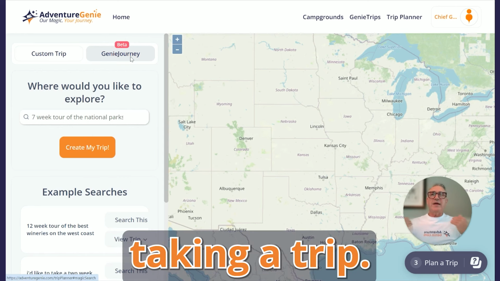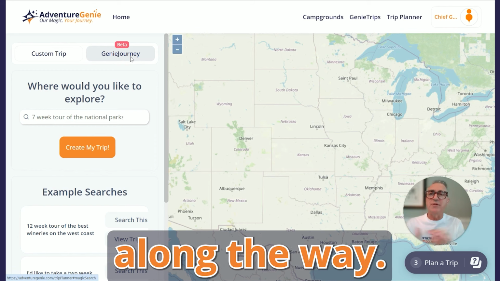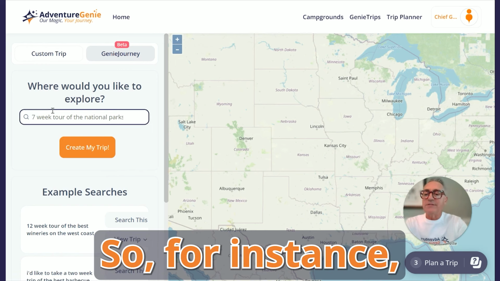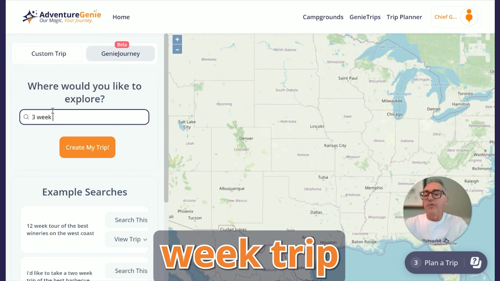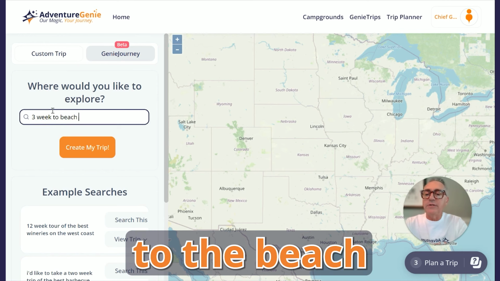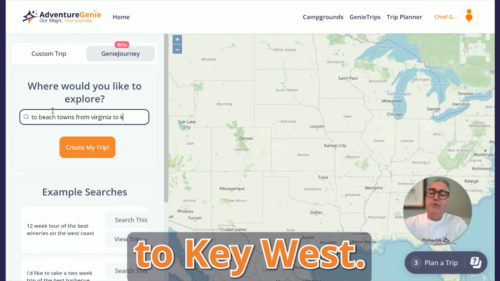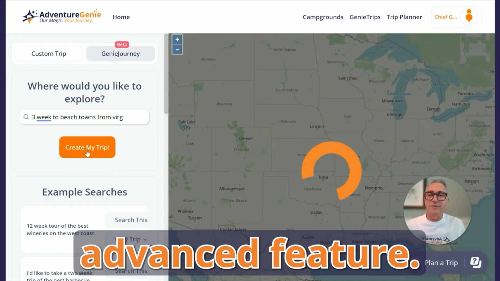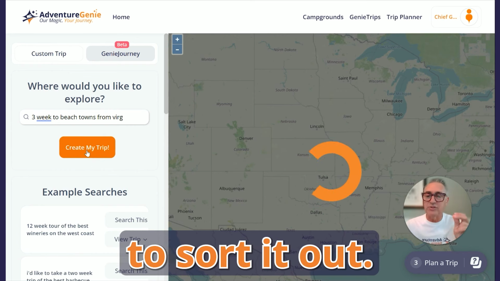So this is where you're taking a trip, you don't really have a great idea of the stops along the way, and you want the most advice, the most recommendations possible. So for instance, let's suppose we were going to take a 3-week trip to the beach towns from Virginia to Key West. So again, this is our most advanced feature. This uses our most complex algorithms. This will take just a moment or two for us to sort it out.